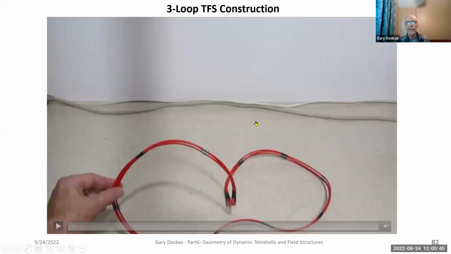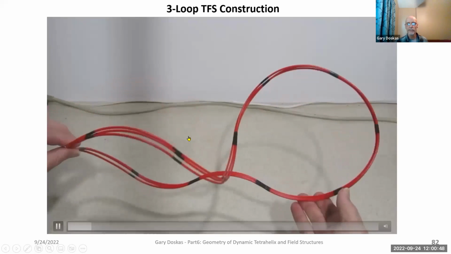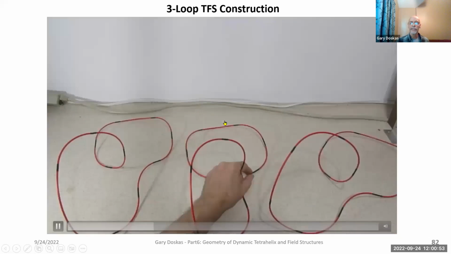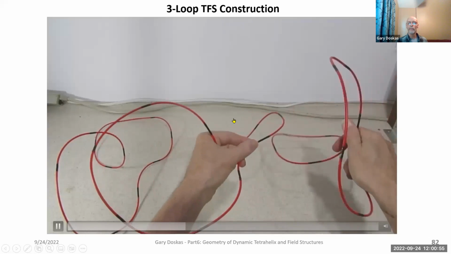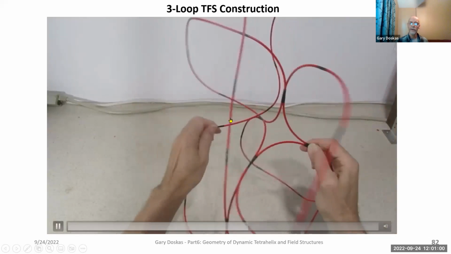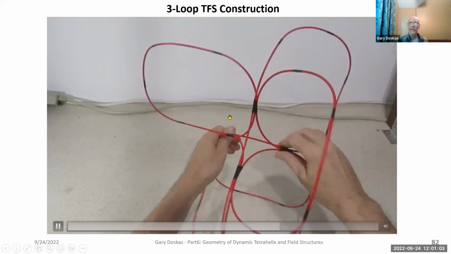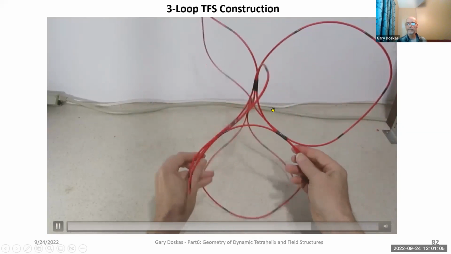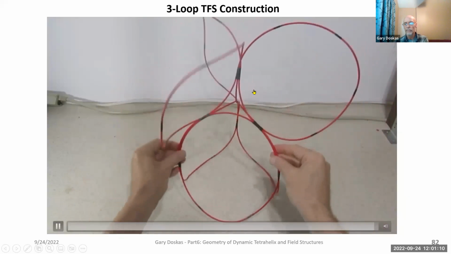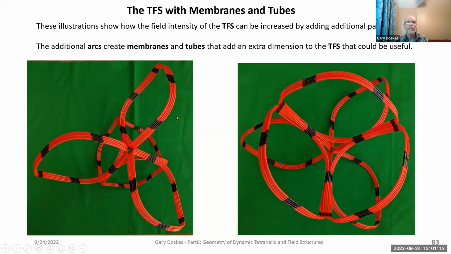But this next video is going to illustrate starting with 3 of these loop structures. They're just connected in parallel. So these can be separated and then rearranged without any cutting or weaving. And when they're aligned properly, they form the TFS within this matrix that I've been describing. These are just 2 illustrations of how the field intensity of a TFS can be increased by adding additional parallel arcs.